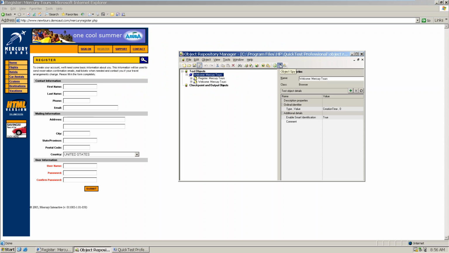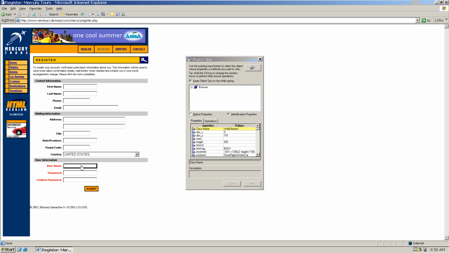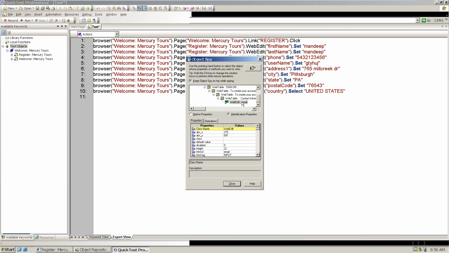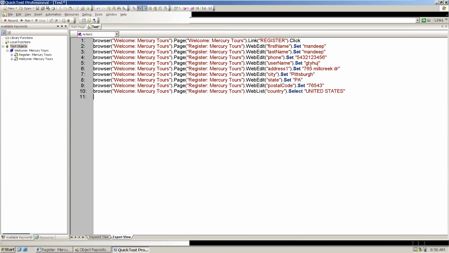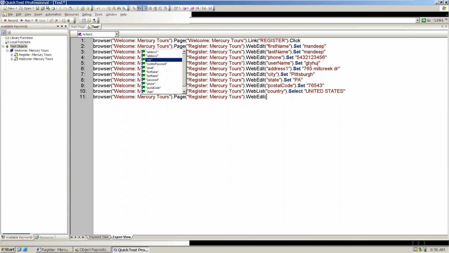I don't know what this username is. So Object Spy, click on this hand symbol and click on this username. Now observe, it is an email. It is a web edit. In the backend it is not username, it is email. So it is a web edit. So browser of browser name dot page of page name dot web edit of email. Dot, what you have to do is set the email.